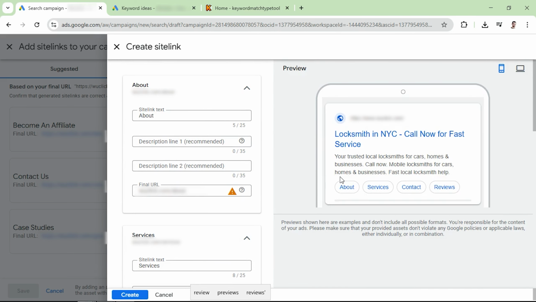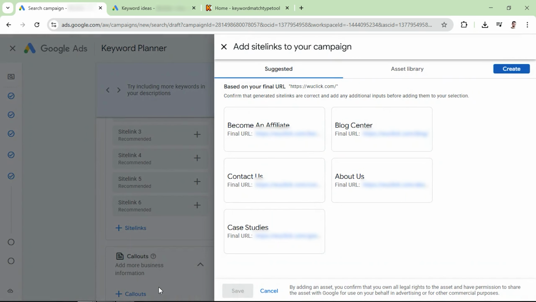So guys, we've added 4 site links, and as you can see, that's how the site links can look. They can send the visitors to different pages of your website: about section, services, contacts, reviews section. I would suggest you add at least 6 site links, because if Google can show more of your asset types, your ad can look bigger and get more space than your competitors, and you can increase your click-through rate. Your site links can have text and final URLs, and you can also add descriptions if you want. After that, click on create, and our site links have been added.